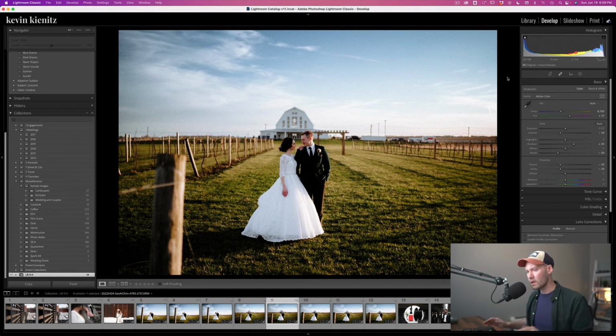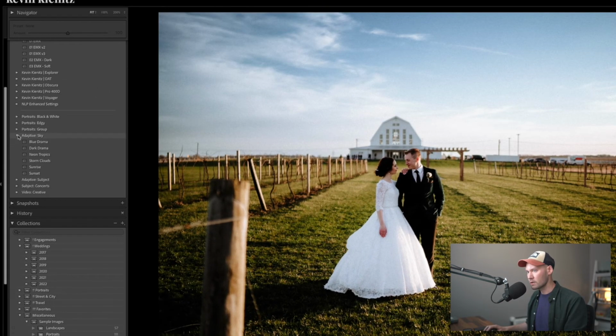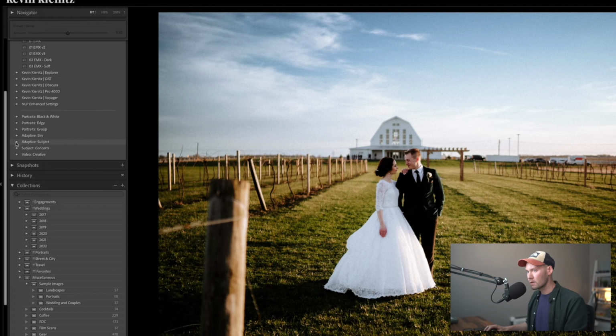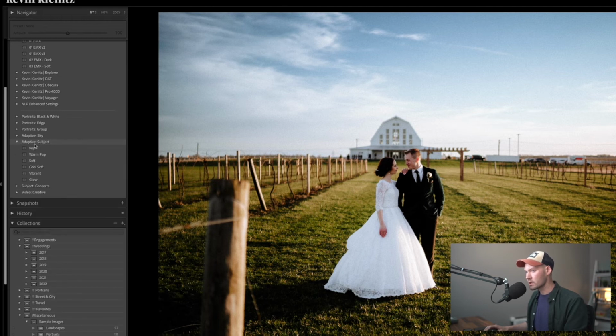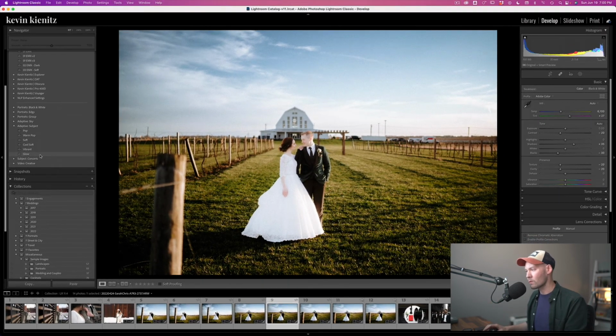Okay, now before I forget, we talked about skies, but we also get subject select as well. So in here, as you might expect, if you go to adaptive subject, you can then hover over this and it'll automatically detect the subject. And then you've got some presets you can choose here as well. So this one's pop, just brightens them up a little bit. You can go to warm pop, you can go to soft, and then you've got a cool soft, the vibrant, and then there's glow. The glow is a little bit ridiculous. I have not found anything that the glow works well on.